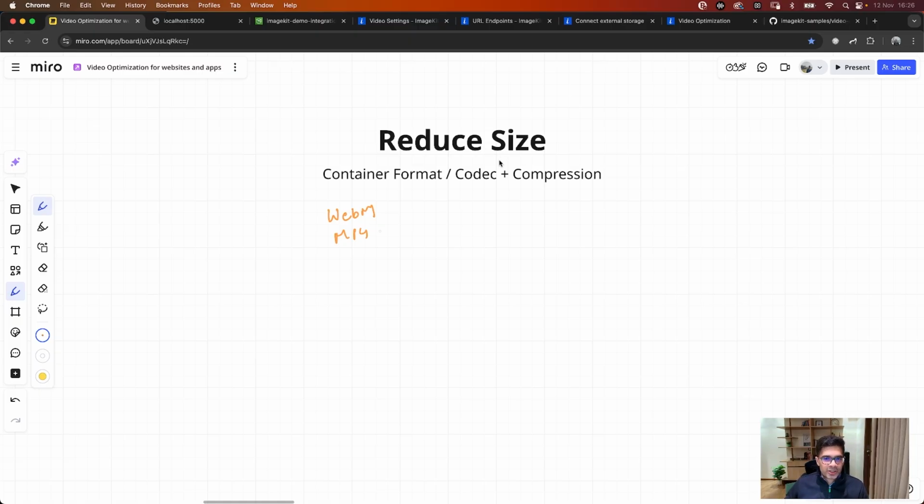The main compression happens using the codec, which is the short form for encoder decoder. So in WebM, we use a VP8 or a VP9 codec. ImageKit uses VP9, and similarly for MP4, we have the H264 or 265 codecs. These are basically the algorithms which decide how does a frame in a video get compressed, or how does, let's say, data between two frames get compressed. So it's actually the codec that determines how much compression would come for a video, right?